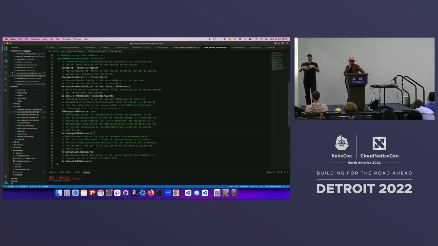But yes, we can control how the conditions are handled from one controller to the next with this generator.yaml file. And for the finalizer question, we have an interface called the AWS resource descriptor, where you have IsManaged, MarkManaged, and MarkUnmanaged, and behind the scenes, those three functions only manipulate finalizers in your resource.